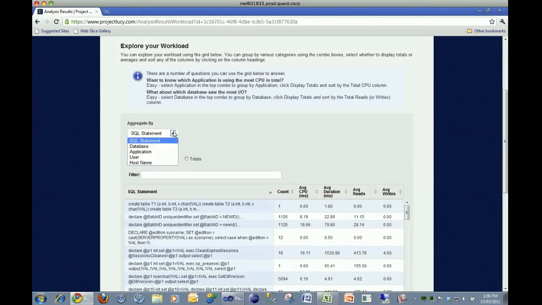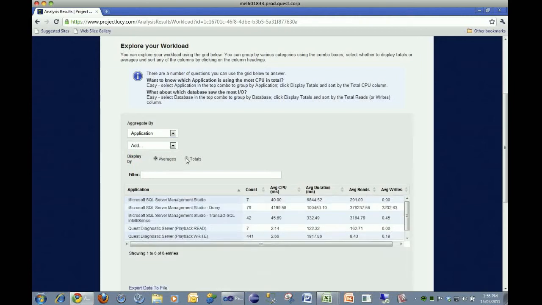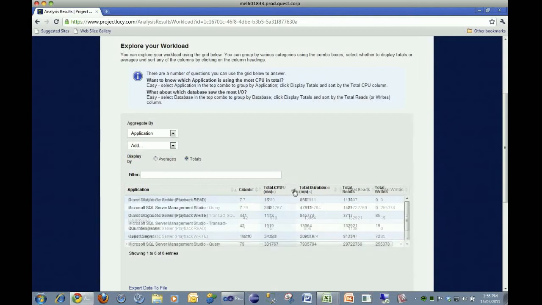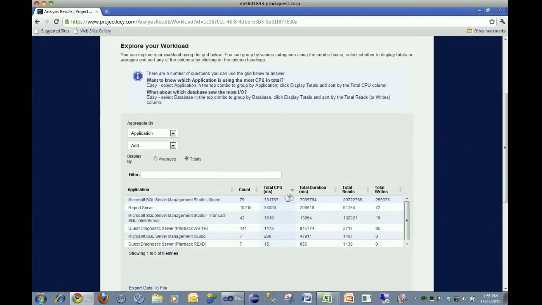If we aggregate by application and just ask Project Lucy to display totals, and then sort by total CPU milliseconds, you'll see here that the most expensive application in terms of CPU is the SQL Server Management Studio. Question answered. Here we can add multi-level aggregation.